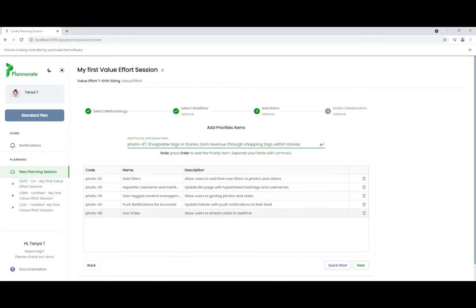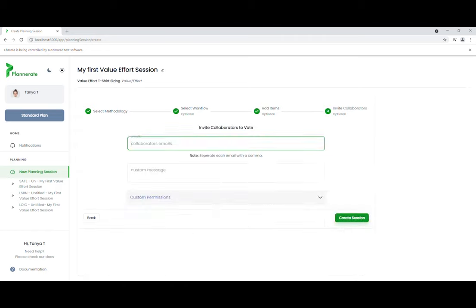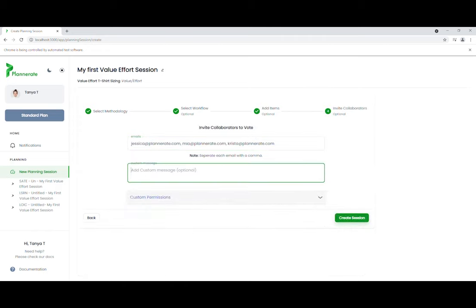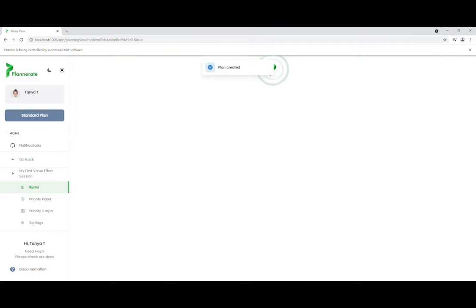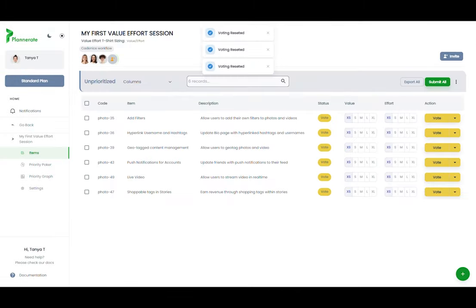Finally, we are going to invite our colleagues to vote for their priorities. Just add their emails separated by commas. You can add a welcome message and then click Create Session. An email will be sent to your colleagues requesting them to vote. Congratulations! You now have your first voting session.